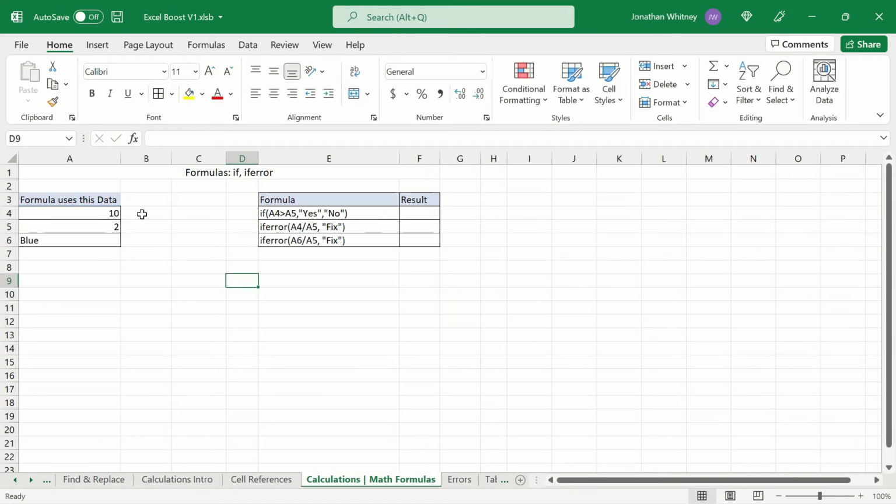The next two formulas we're going to take a look at are IF formulas and IFERROR formulas. So first, let's take a look at IF formulas. In an IF formula, we are checking if a condition is met. If that condition is true, then the value that we decide to enter for true will appear. And if it's false, then the value that we decide to enter for false will appear. So let's see what this looks like.